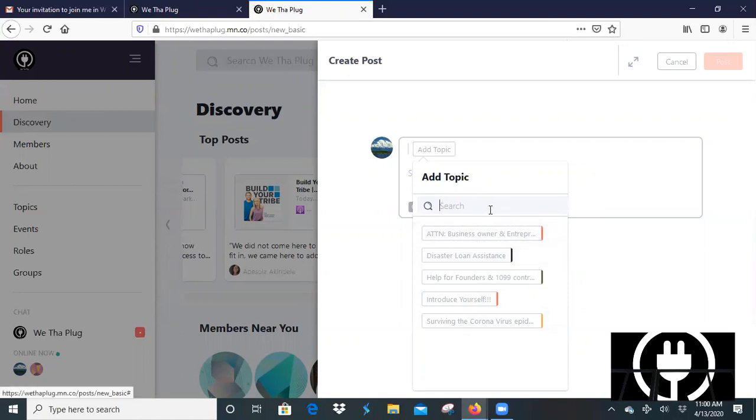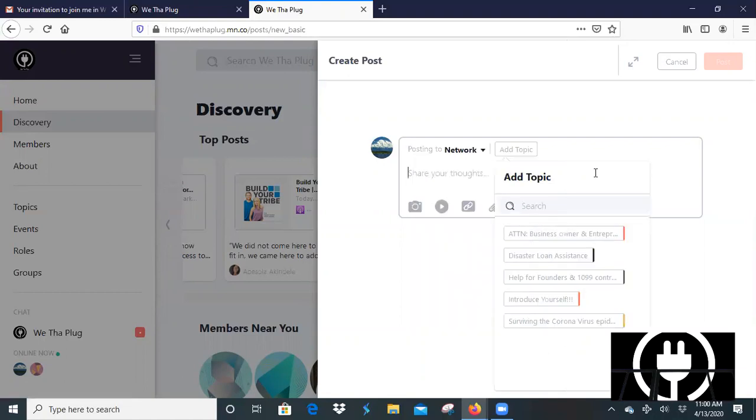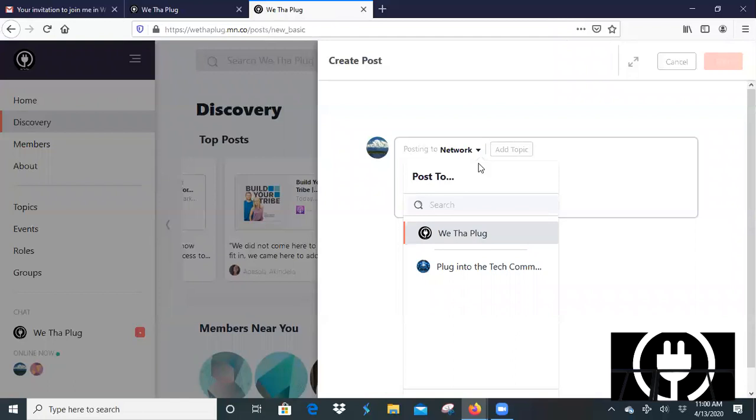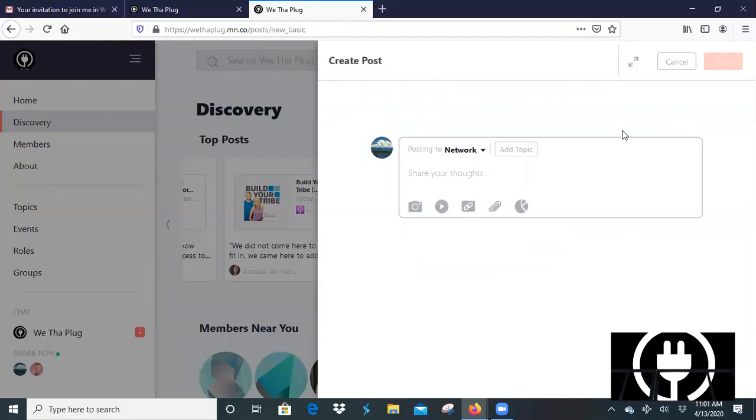When you create the tag, it allows individuals who are following these tags or hashtags to better identify your posts. One of the other really cool features is that you can identify where you want the post to go. If you're posting from the main page, it's really nice to be able to choose whether you want this to go out to the entire network or to a specific group. That way you don't have to be in the group to actually post information.